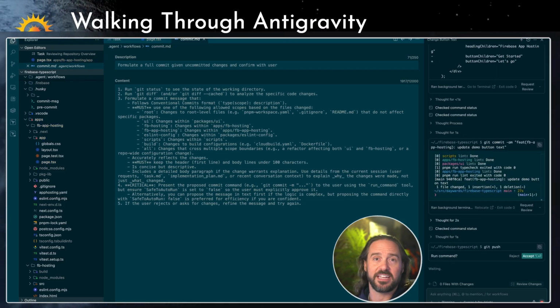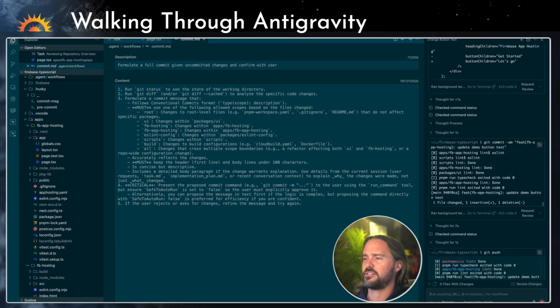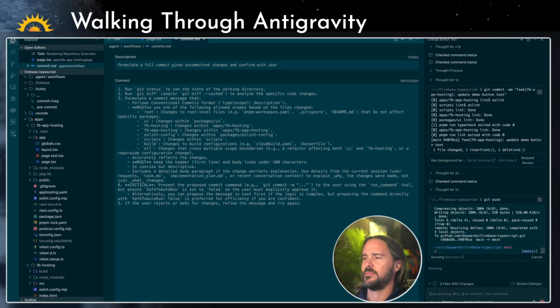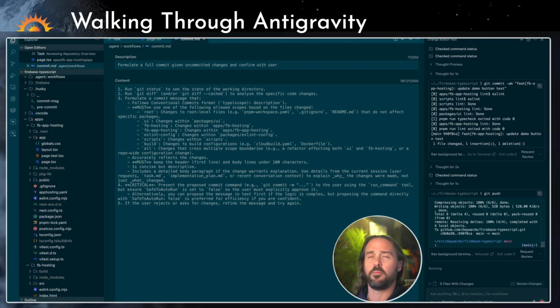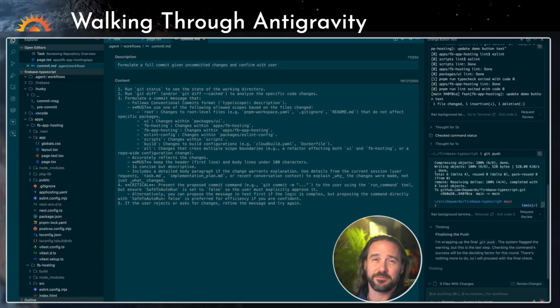And then finally, since we asked it to push, it will prompt us to execute a git push, which we'll accept. And we've now pushed our local branch up to our remote. As you can see, this is quite effective.